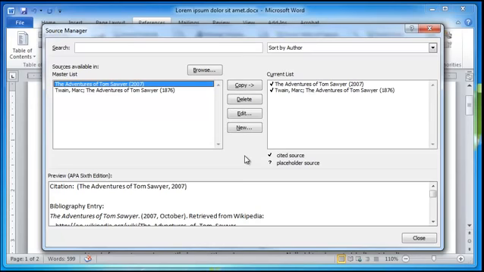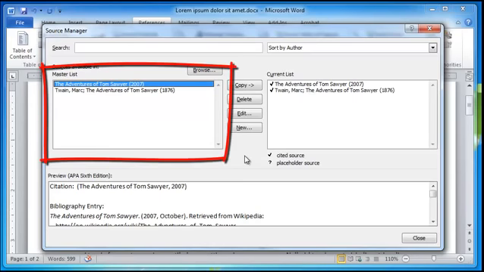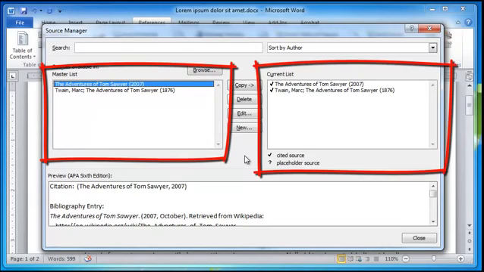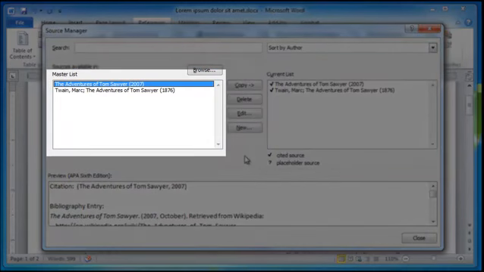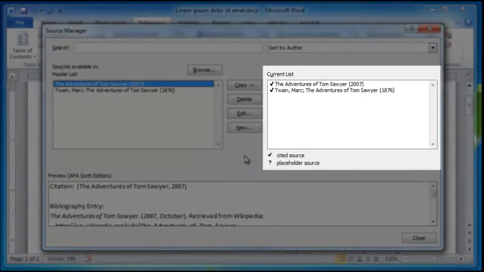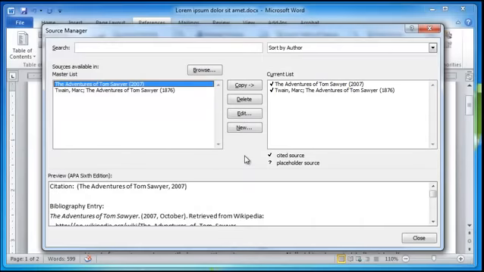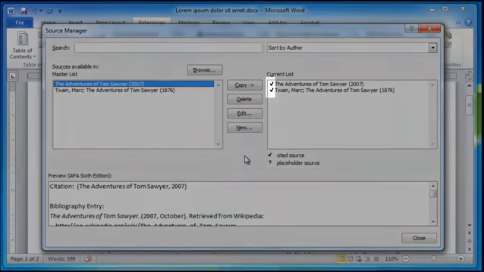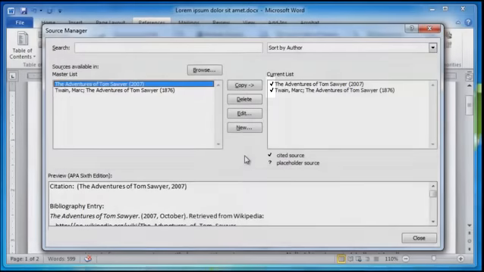Microsoft Word adds two lists here, the master list on the left-hand side and the current list on the right-hand side. The master list has all of the sources that you have inputted into Microsoft Word. The current list by default starts out with all of your sources. You will also notice that Microsoft Word adds check marks next to the sources that you actually cited in your paper. You will also notice that Microsoft Word will not allow you to delete one of the sources that you have cited in your paper.